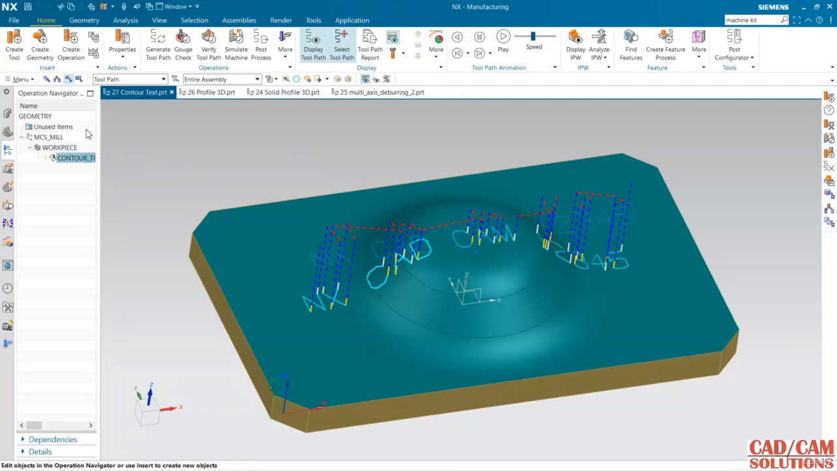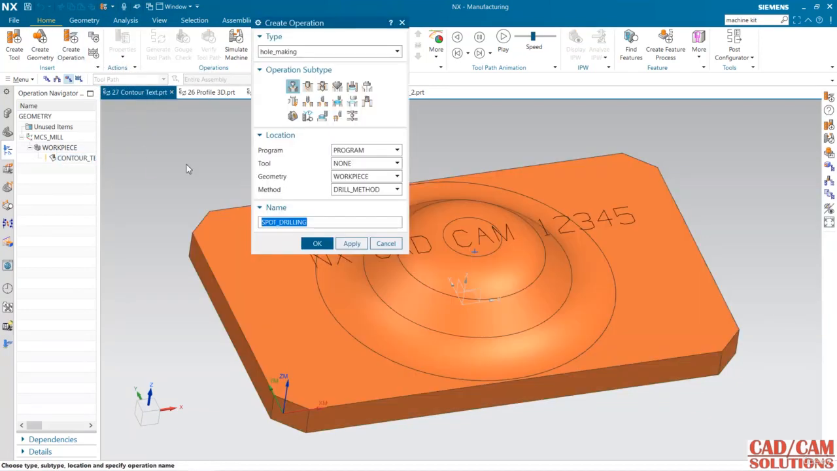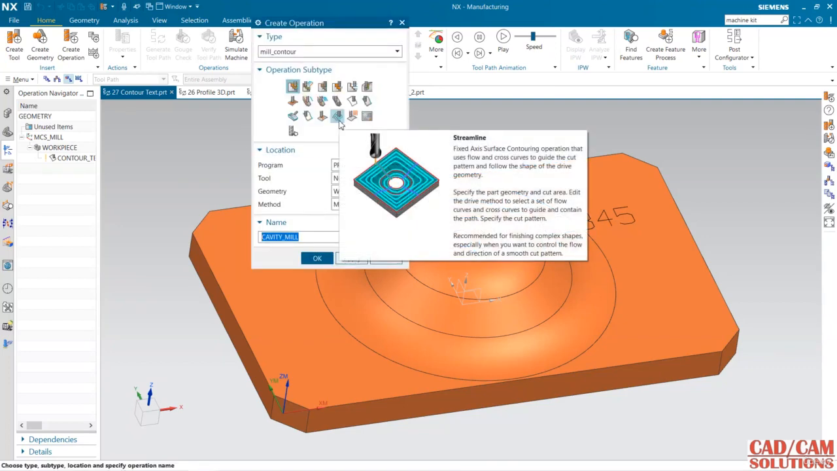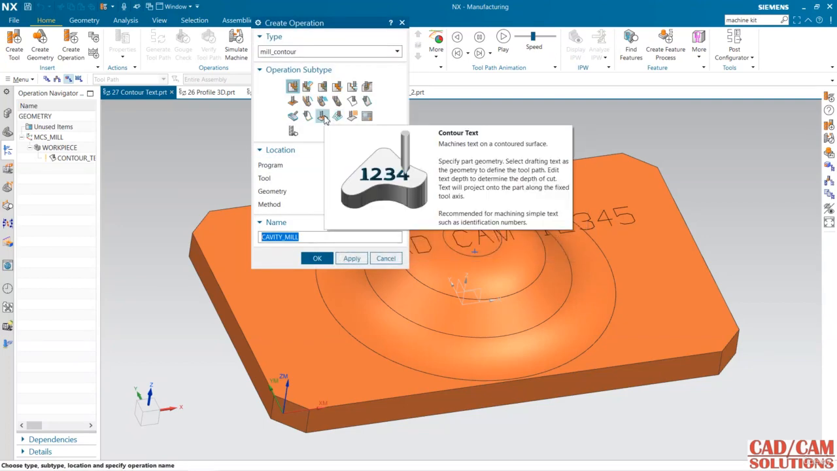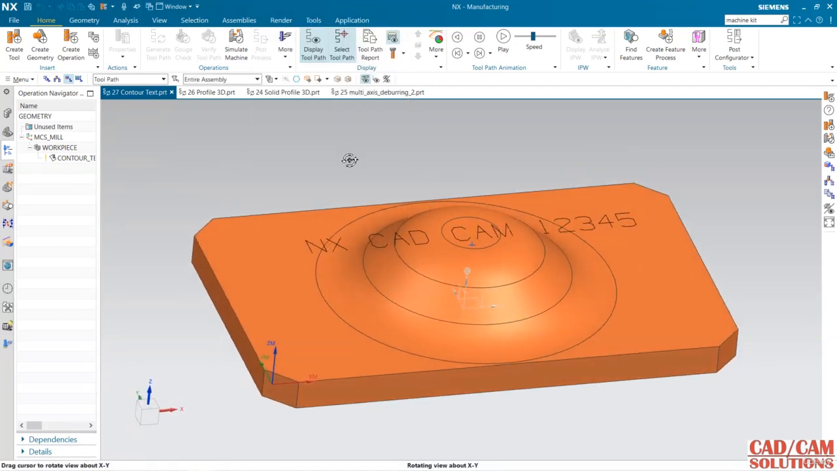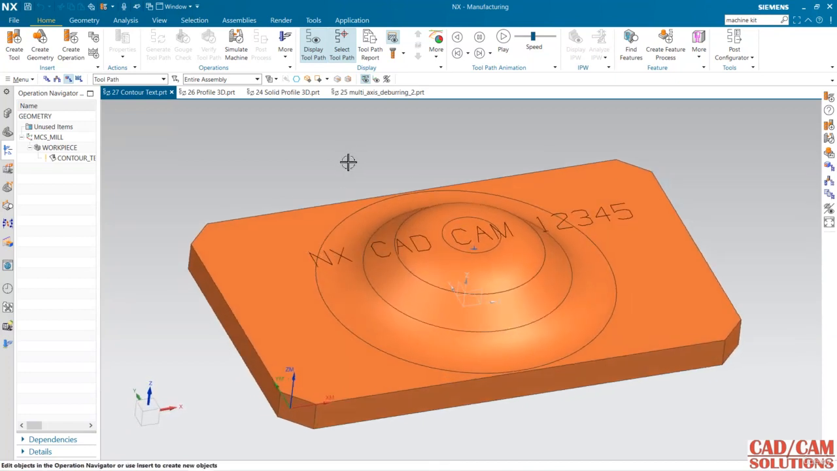See contour text, and you will find this contour text under this mill contour. And see, this is the contour text, and we can create any engraving on the text. We can use this option contour text. And for this contour text, we should keep in mind that this text should be from node.